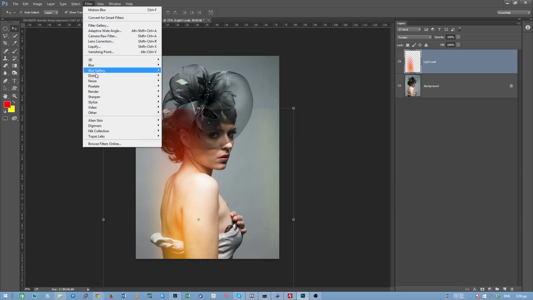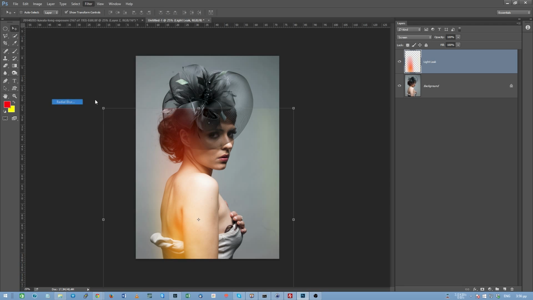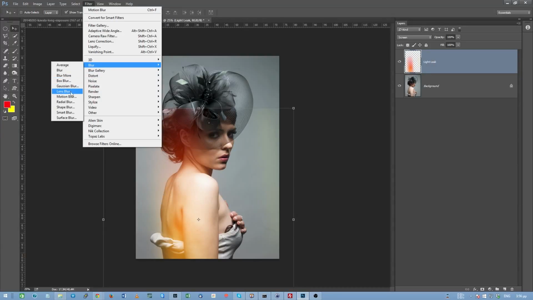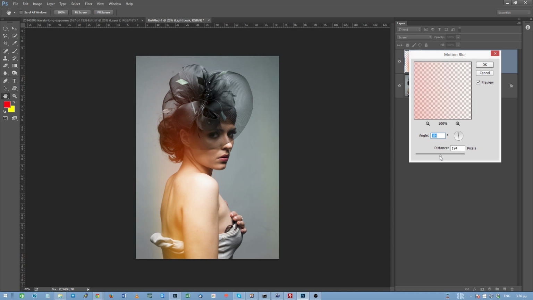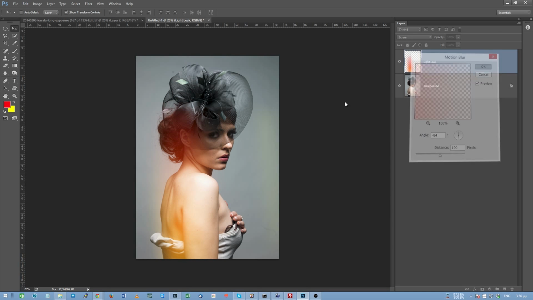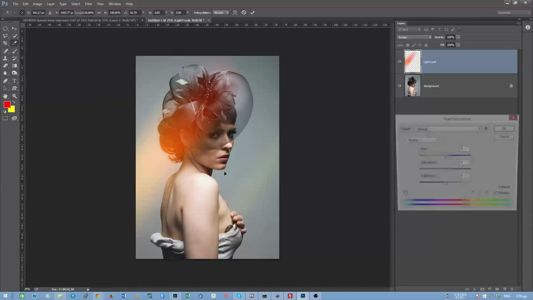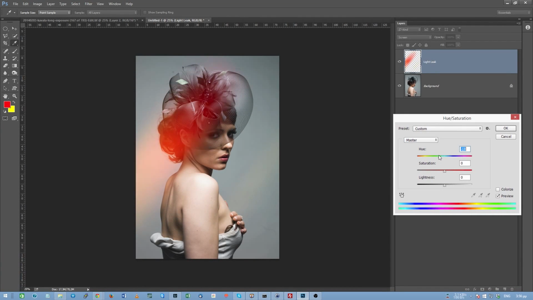And as I said before, filter, blur, motion blur again in order to hide this ugly horizontal area where the effect stops. So I'm going to give it another motion blur over here. I can again twist it, I can move it around, I can hit Ctrl U and change the color, etc, etc, etc.